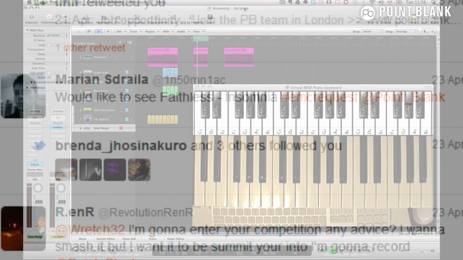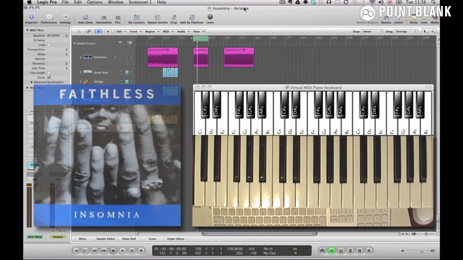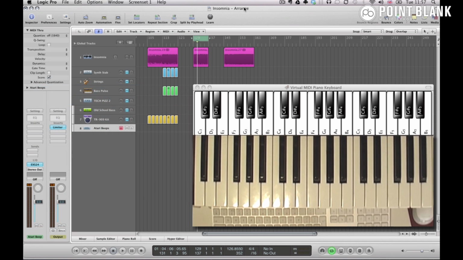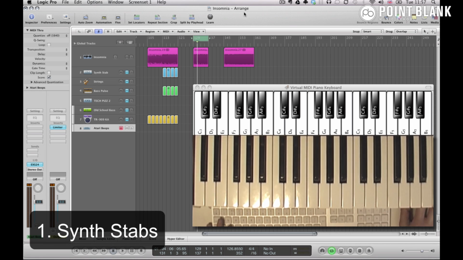Okay, so in this video we're going to look at an all-time classic dance track by Faithless called Insomnia. And there are three main elements that I want to check out, all of which are interesting in their own right and illustrate certain elements of music composition. So the first one are these synth stabs that come in the intro. I'm just going to give you a quick play of those. So we'll have a look at the chord that's being played there.